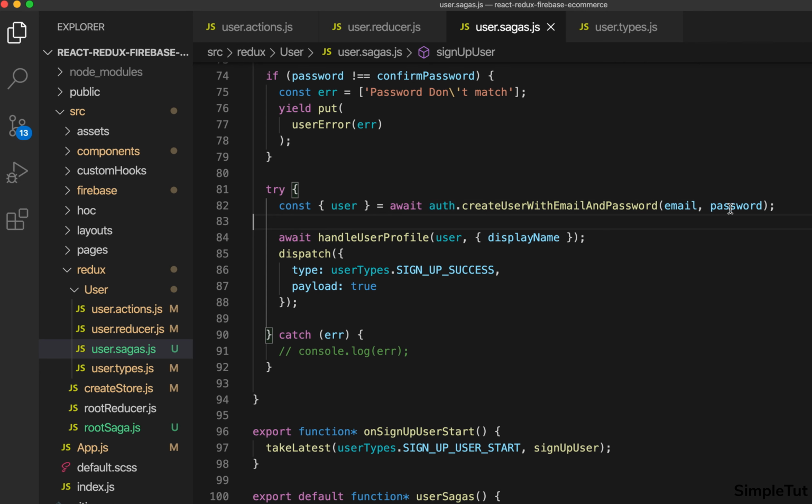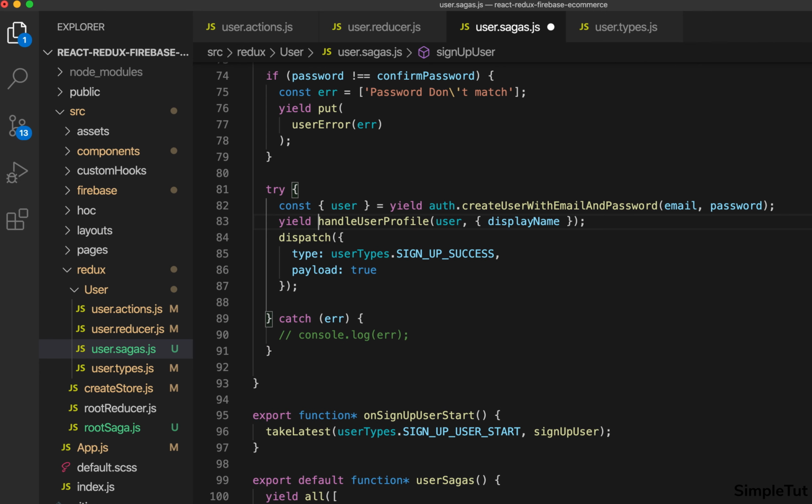And finally, we just need to refactor the code within our try catch that actually handles signing up the user. There's not much that we need to change here. We just need to change this await keyword to yield. We still want to destructure the user off of the response object. But then we're going to say yield rather than this await keyword here.